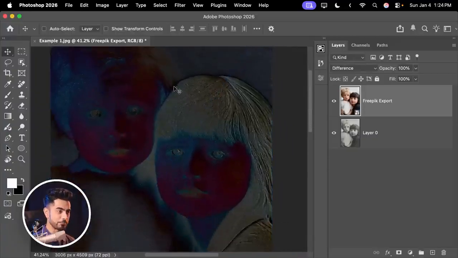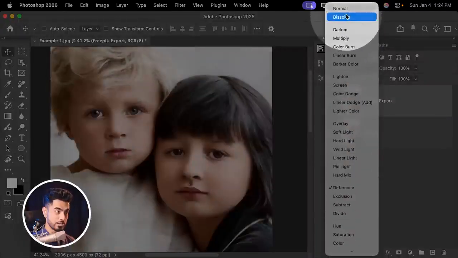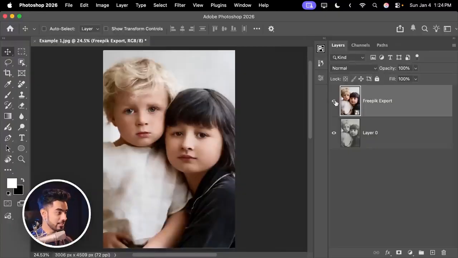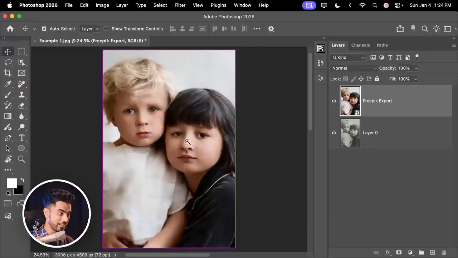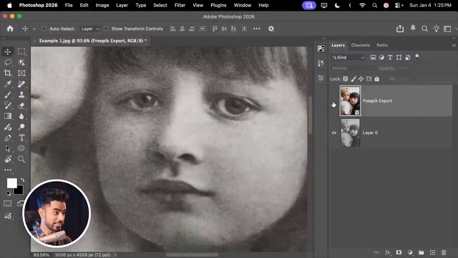Hit enter or return. Now change the blend mode back from difference to normal. Sometimes we may have to warp it, but this is perfectly matching. Here's the before. Here's the after. Nothing is changing. Have a look at the face closely. Here's the before. Here's the after. The eyes are the exact same shape.